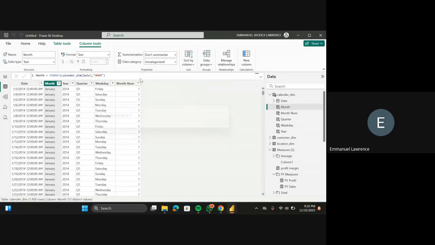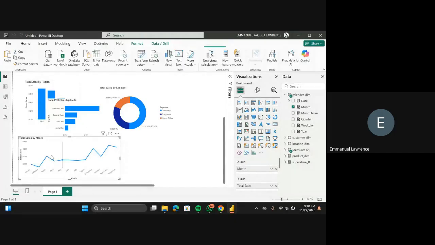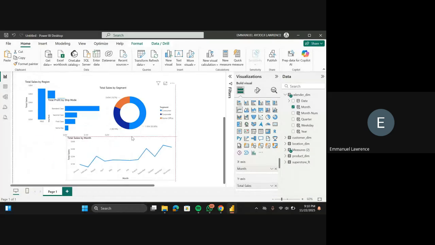Once I click on month number, you can see Power BI is working on it. Then when I come to my table view, can we all see that it's well arranged already? I can see everything now from January to December, January, February, March. So we are set to format our line chart.